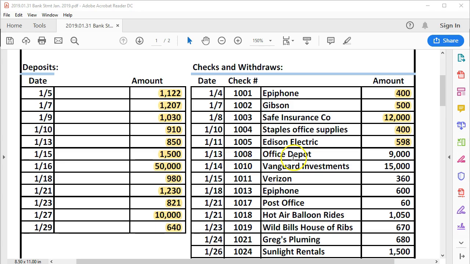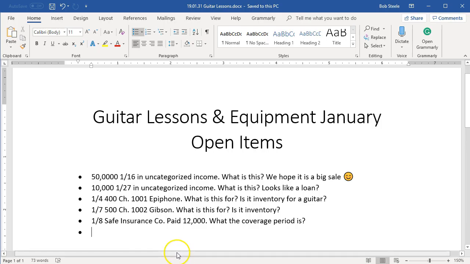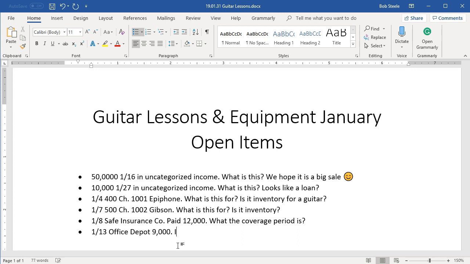Now we'll put this in our notes as well. So we're going to say, all right, here's our notes. This happened on 1/13, and I'm just going to say Office Depot, and we're going to say it was, let's just say, 9,000 was the amount. What was this for?